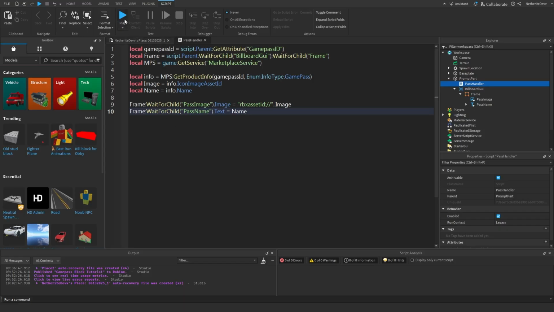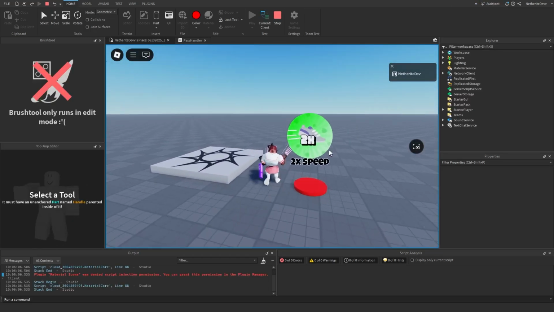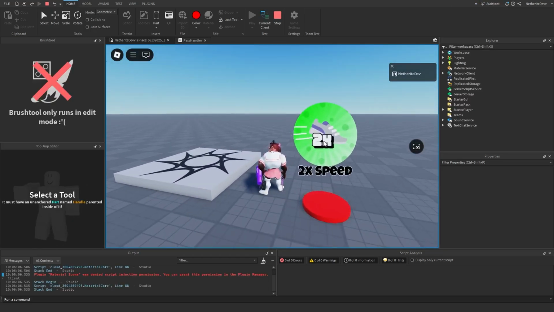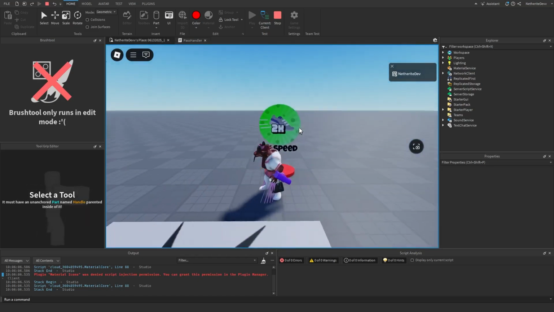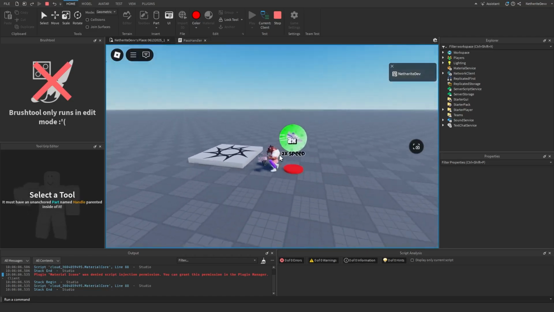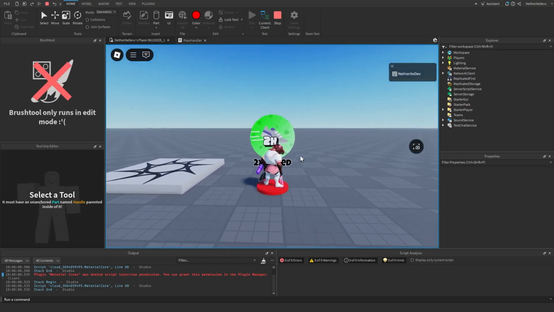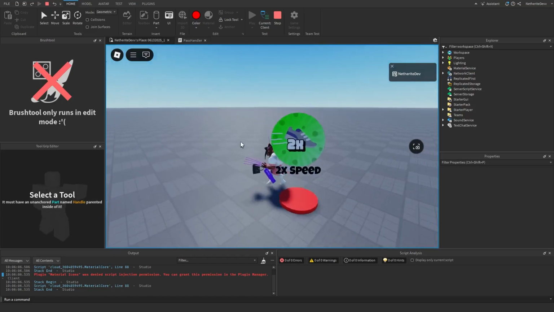So we can go ahead and test this out by clicking play. And once we load in, you can see that our prompt has now changed. The image is showing our Game Pass image that we created, and the text is showing the name of the Game Pass. So everything is working so far. However, you can see that if you walk on the prompt, we are not actually getting prompted with the Game Pass, and that kind of defeats the whole purpose. We're trying to make sales here. We're not just trying to showcase our Game Pass, we want people to buy them.